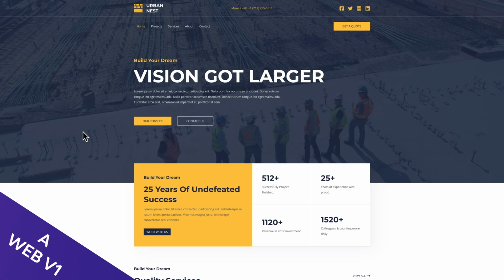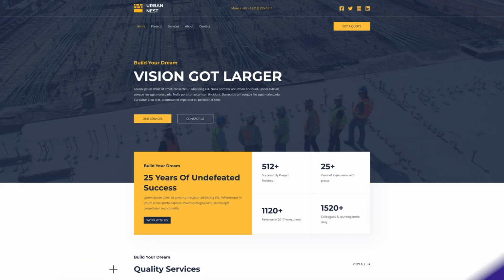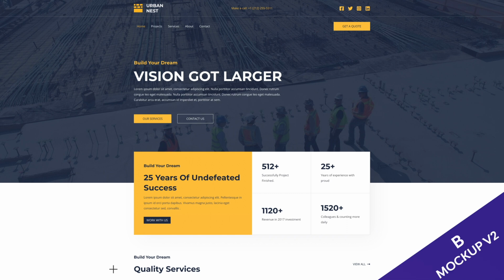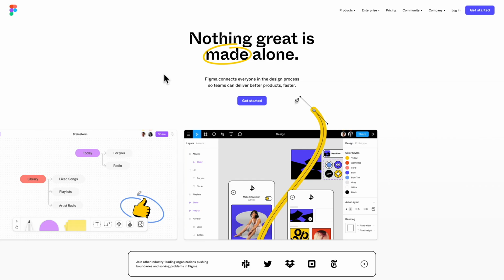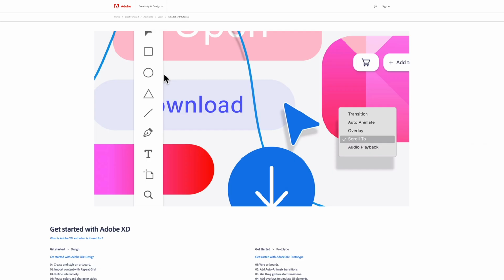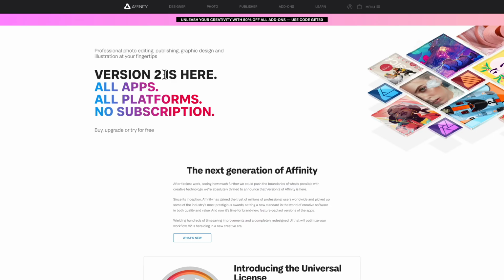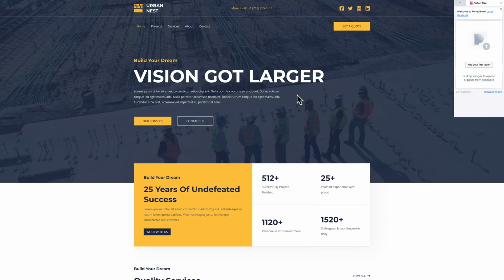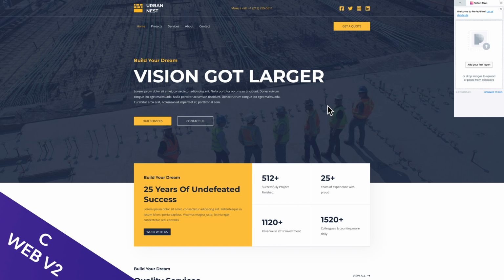So this is our website version number one, and this is the new design mockup iteration that we received from our web designer, and we need to implement the changes. Now, whether we exported that mockup image from Figma, Adobe XD, Sketch, Affinity Designer, or any other tool, it doesn't really matter. What matters is that we have an image that we can overlay on top of our website here, and this is what the Perfect Pixel extension does. So what I've done is I duplicated website version one, and what you're looking at is an exact clone, but it's website version number two.